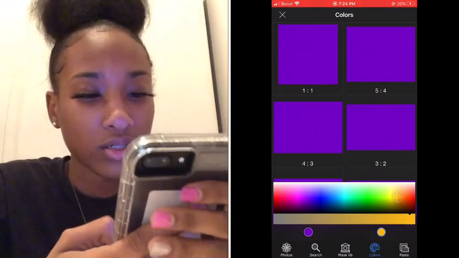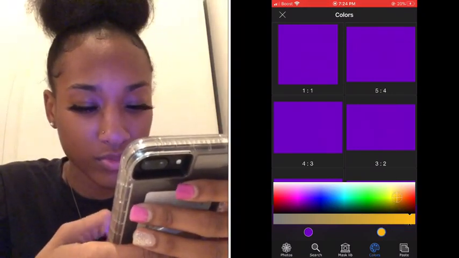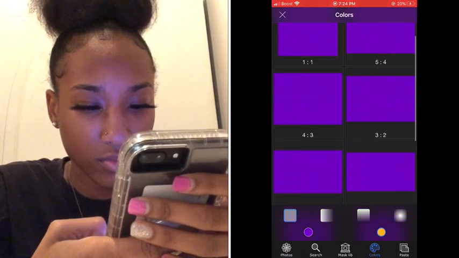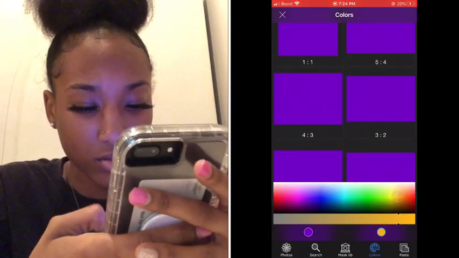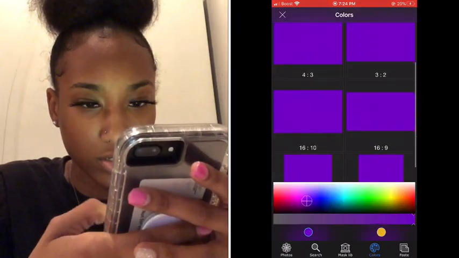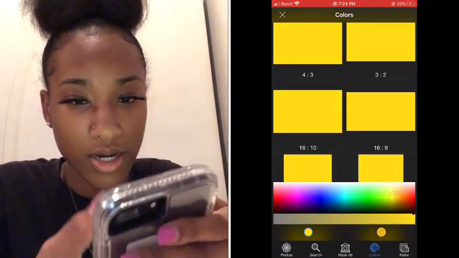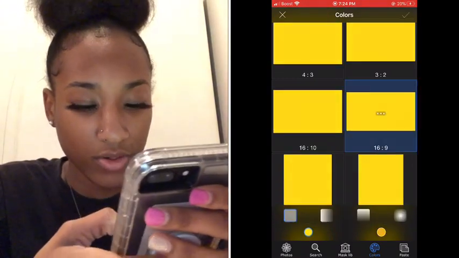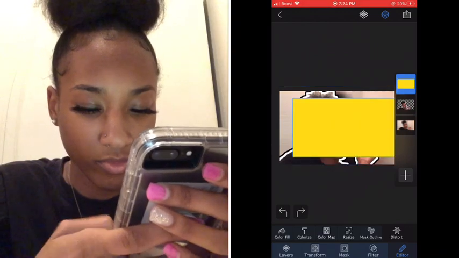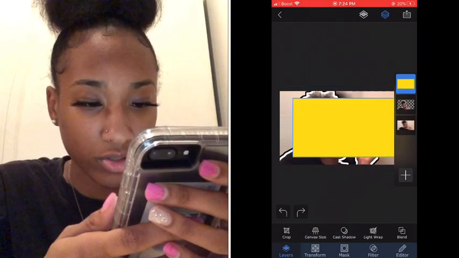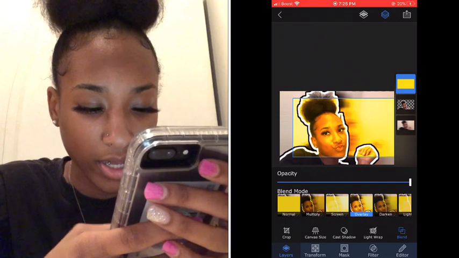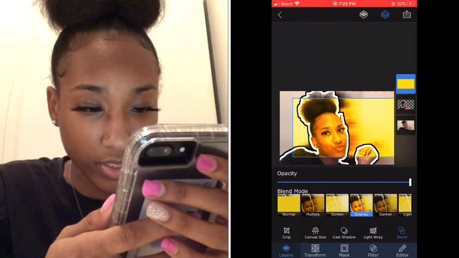But if I go to yellow, dang, it's this one. My bad, y'all. Go to yellow. Then I'm gonna click 16 by 9, check. There you go. And blend. Then you go to overlay. Well, after fit to canvas, overlay.